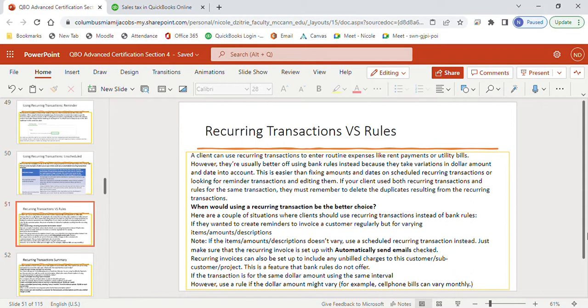If the transaction is for the same dollar amount using the same interval, that would be great for recurring. And the last thing, however, use a rule if the dollar amount varies. So for example, cell phone bills could vary every month, and you would then use a bank rule.